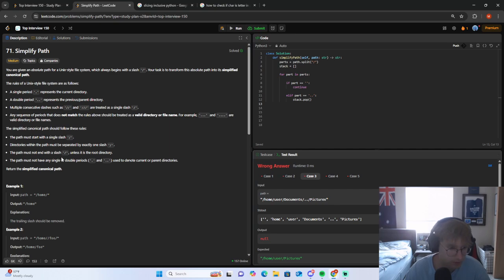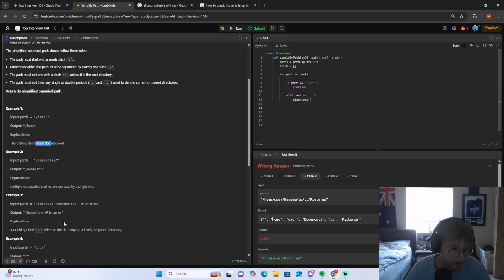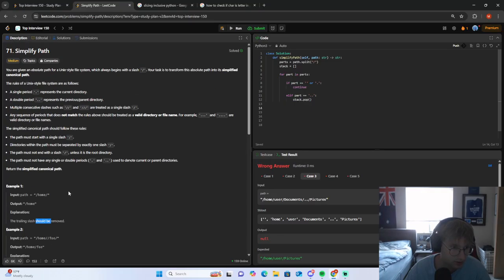I believe the only thing we really need to do is just pop, right? If we see a dot, we continue. If we see a double dot, we pop. Otherwise, I think we just add everything else. stack.append(part). Let's return our stack.